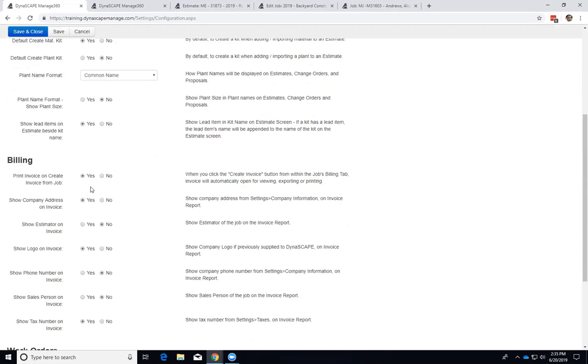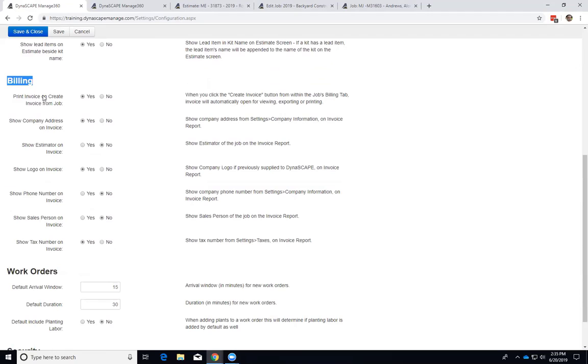So basically down in here, there's a billing section, which is mainly related to when I'm generating the invoice in Manage, what information do I want to put on that invoice? So company address, and if you want to put the estimator's name on the invoice for tracking purposes, if you want to put the logo on, that's the same logo that you have in Manage, you want to put on the invoice as well.